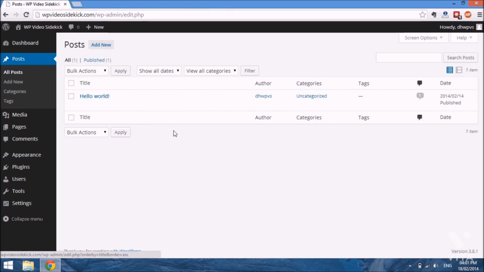Now, you should delete this post because it's there for demonstration purposes, but I won't delete it just yet, as I want you to see how it will be affected once we create a new post. So to do that, we select Add New from the top there.